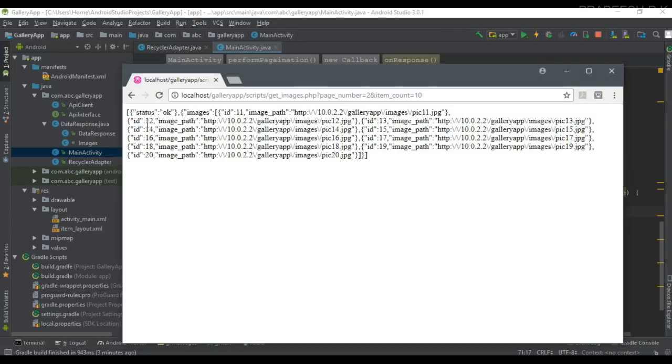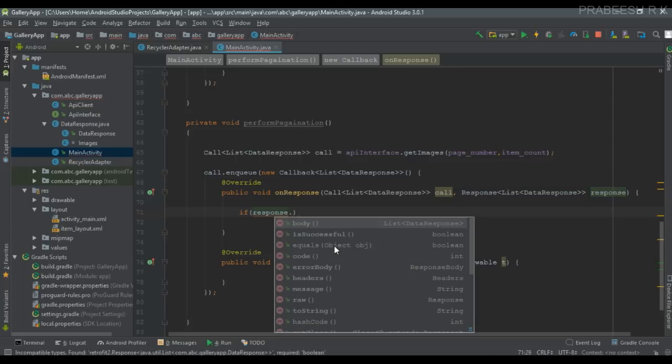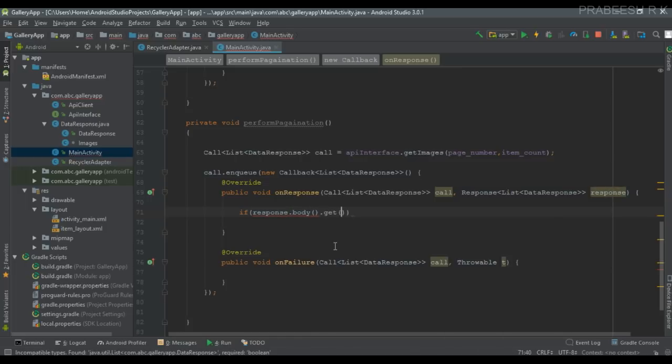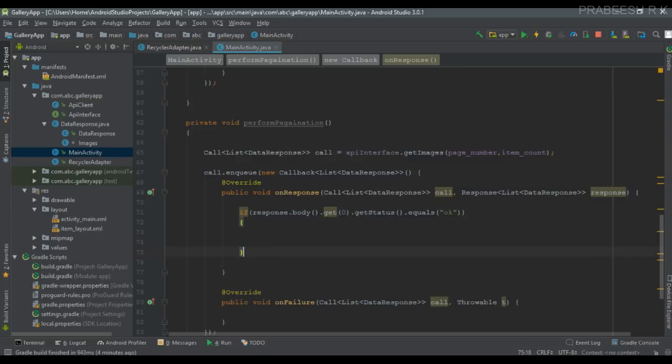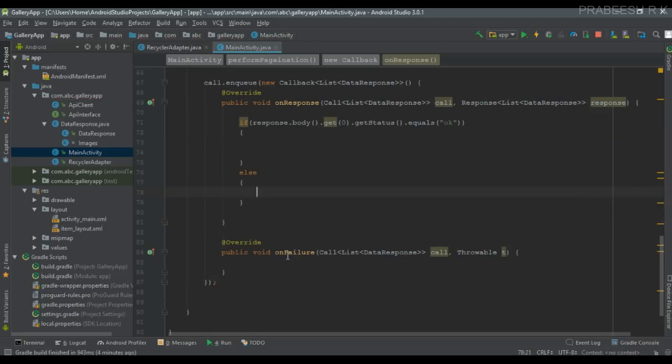This is the response. Here the first object in the array is the status. So we have to check the status first. So here we check if response.body.get(0), the first index, .getStatus().equals("ok"). That means images are available. Otherwise we have to tell the user that there are no more images to display.